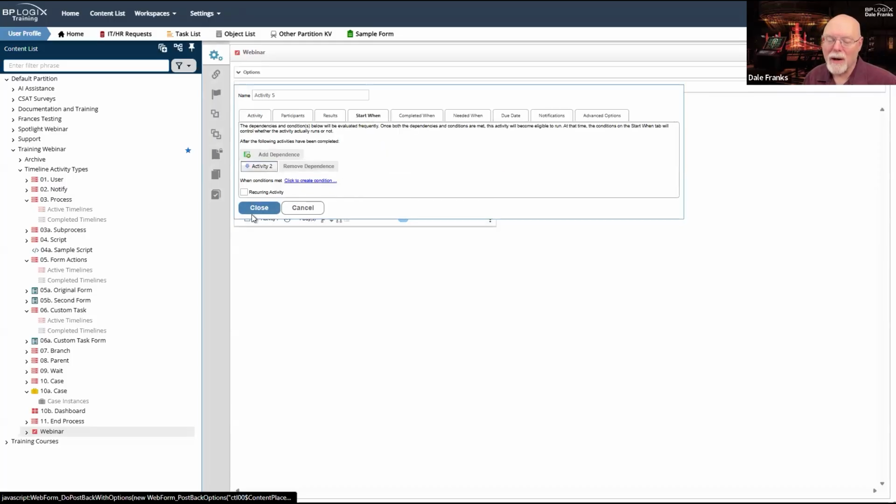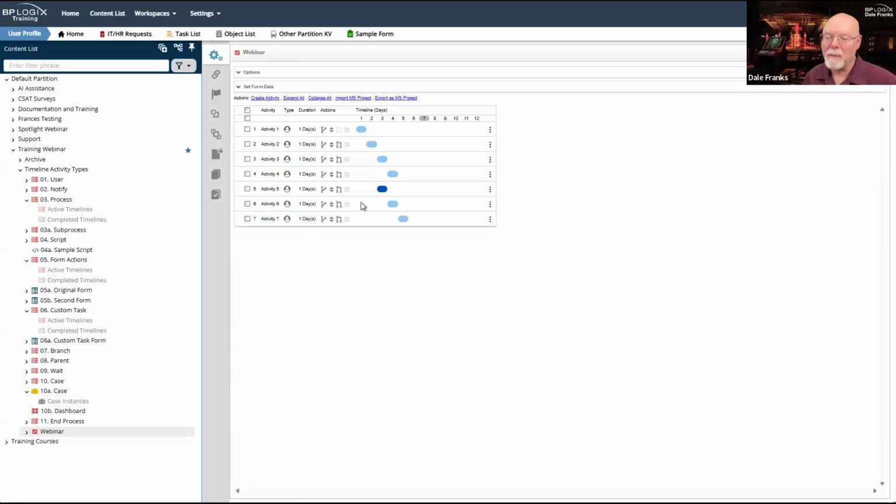Let's go to start when. I did make it dependent on activity 2. Okay. So here is my process timeline. And it is not a great one because I've already got 2 branches built in, but I did that intentionally.